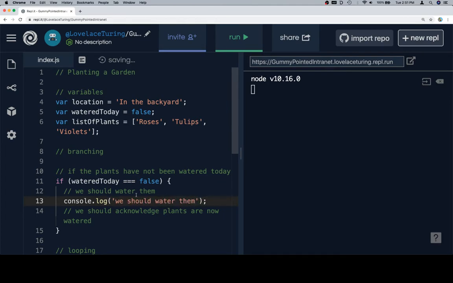Eventually you might consider that this could say something like, call a function water plant, and you could call it on the list of plants, maybe, but for now, let's not worry about that. We'll get into that later.